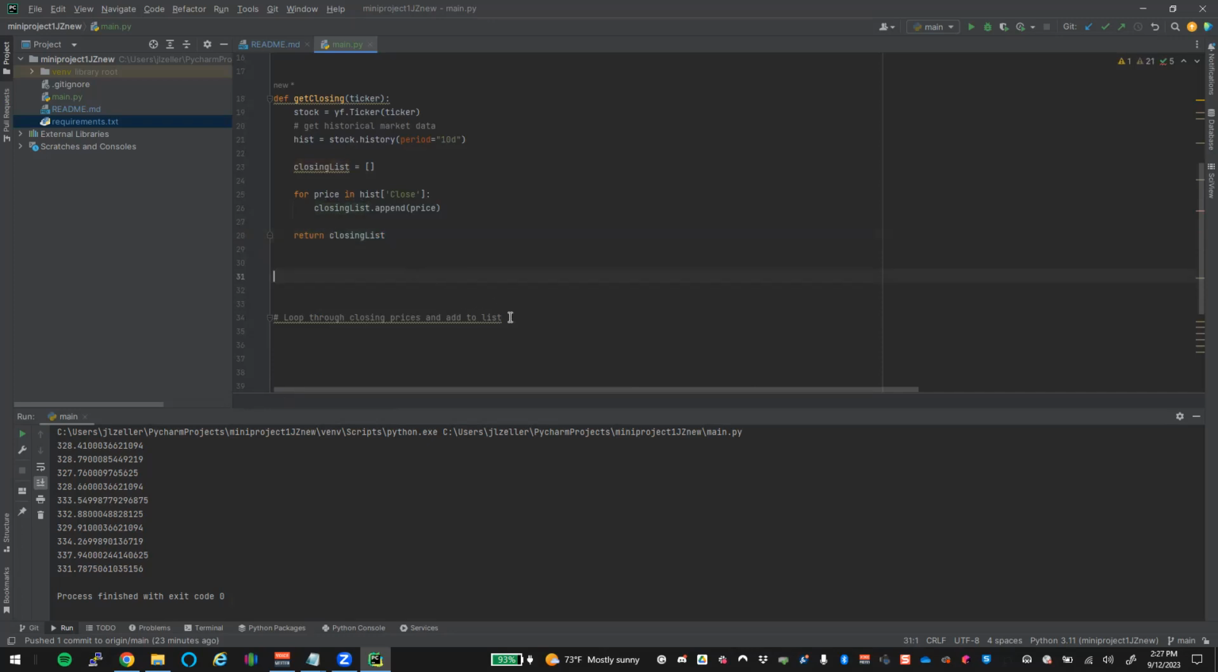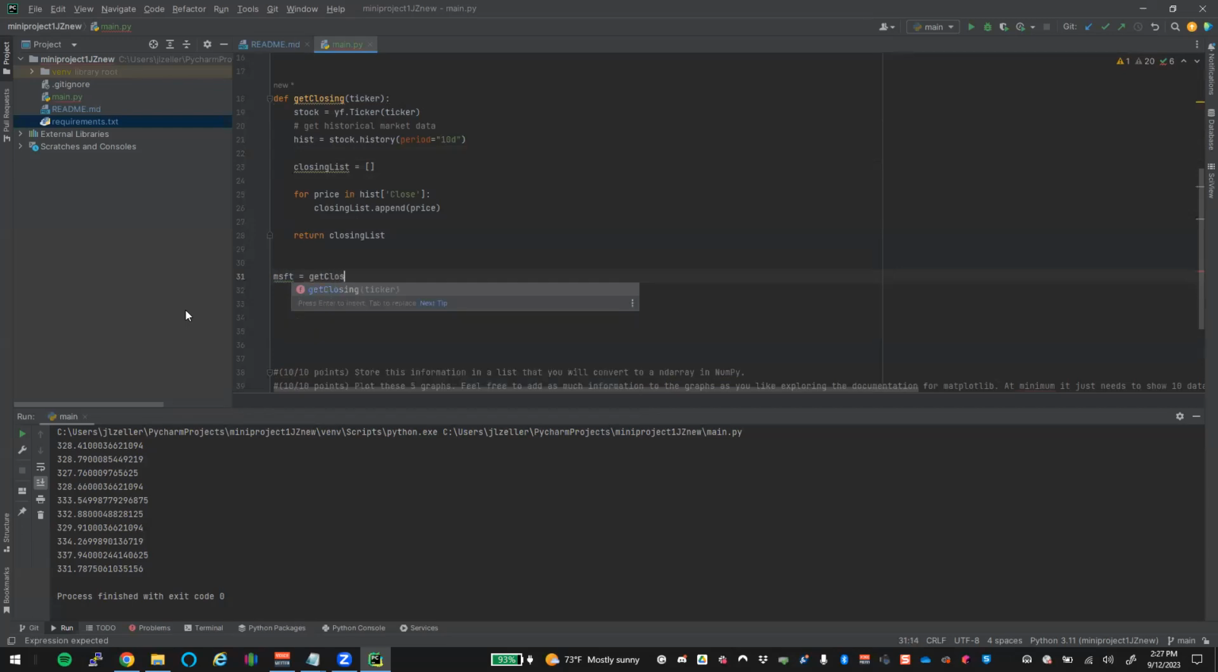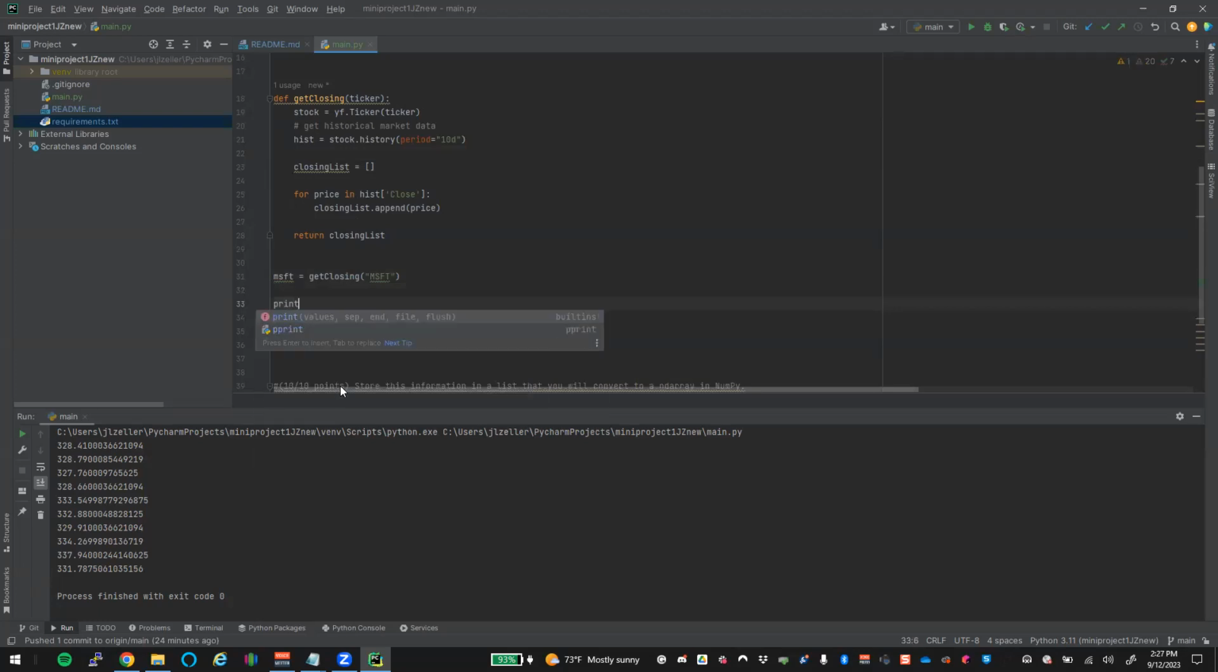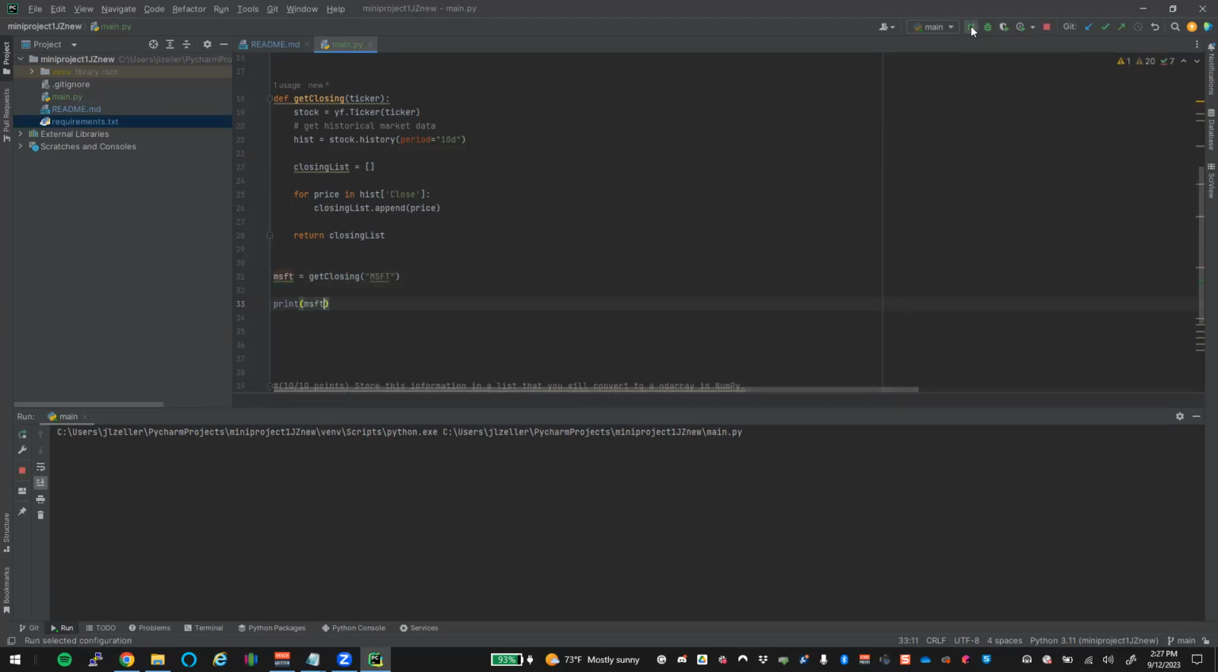And now in our main outside program, we're going to call this one, say MSFT equals get closing. Then we pass in the ticker that we want, MSFT. That brings back Microsoft as a list. And we can check this by just simply printing MSFT. And let's run this code after we change this around a little bit.